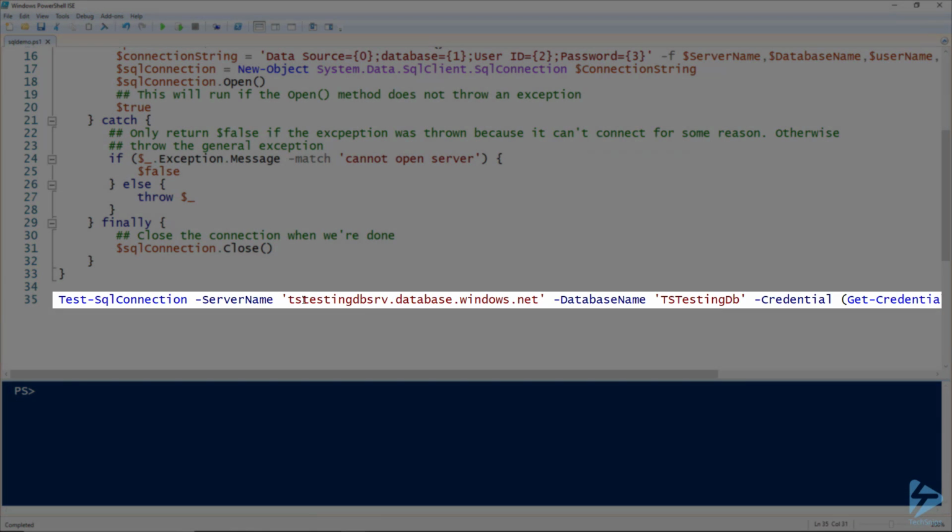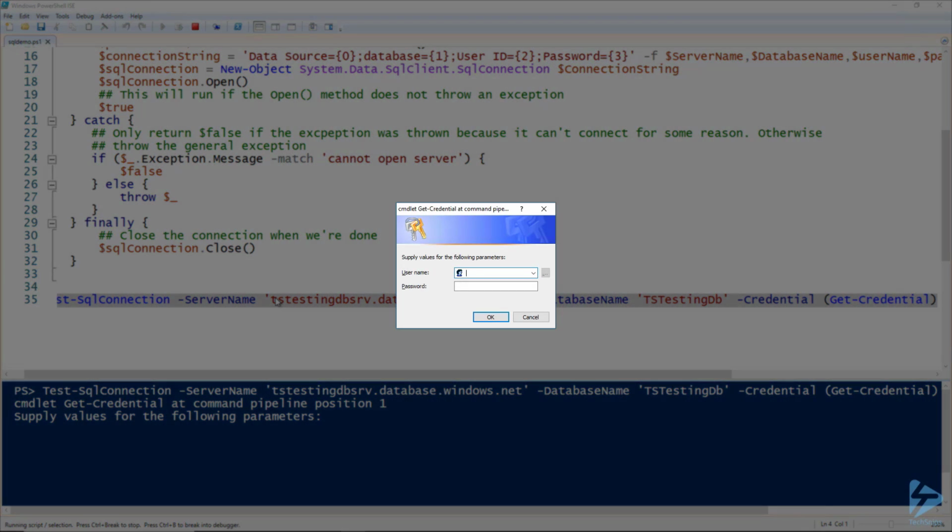So the syntax is pretty simple. We've got Test-SQLConnection, the function here. I'm specifying a server name, a database name, and then credentials. And I'm just having it prompt me for credentials so I can go ahead and type them in. So I run this. I'll go ahead and type in the correct credentials so that we can see what it looks like when it's supposed to work.